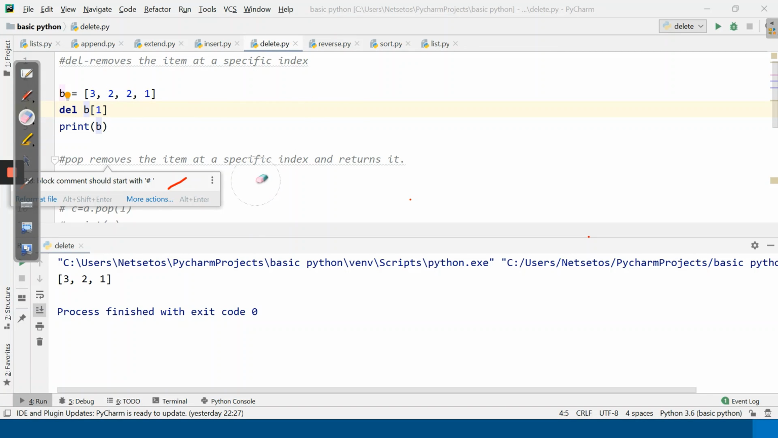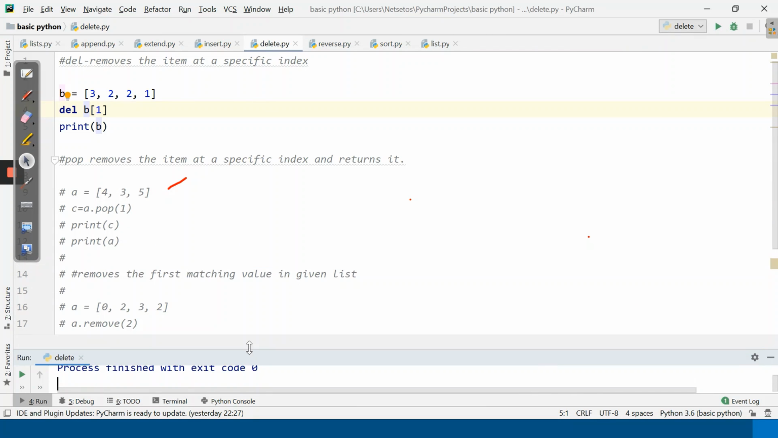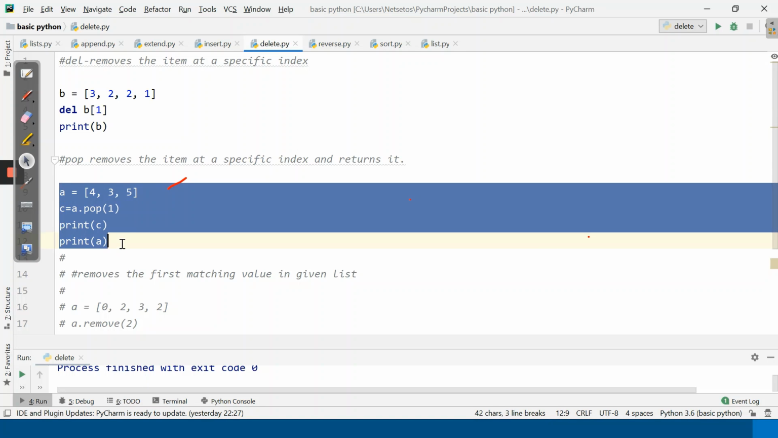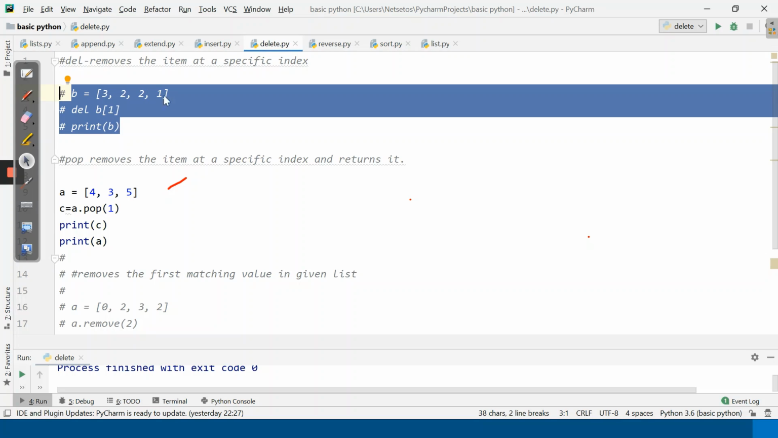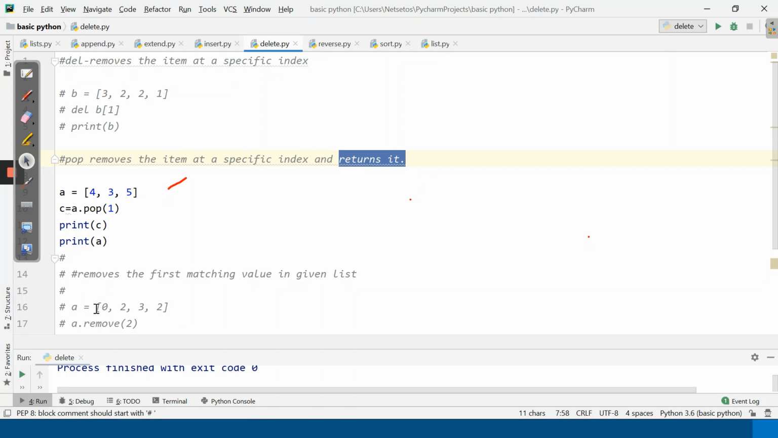We have other forms also here. Let's see pop. Pop is the one which removes the item at a specific index. It works as delete works, but the thing is it returns the value. That means here it will remove this pop 1, that means 0 1 2. It will remove this 3 and return into the variable C. That means C will contain 3, and if I print A, it will be 4 5 because we have removed the third variable, that means pop 1, the first index variable I have deleted from here and returned to the variable C.